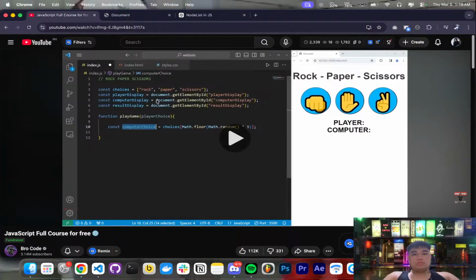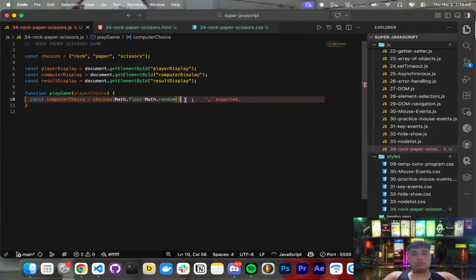Yeah. Choice will be a random index between 0 through 2, which will give us randomly either rock, paper, or scissors.